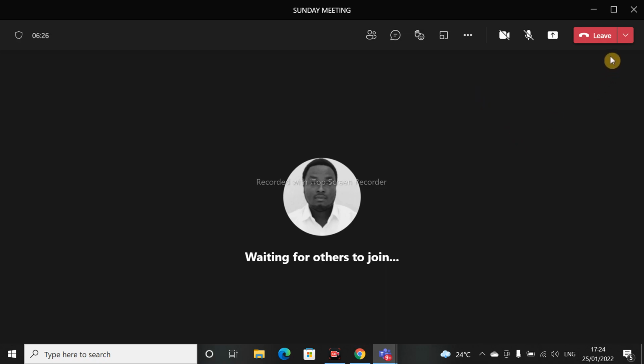And this red-colored leave button is where we click once we want to leave the meeting. Maybe the meeting came to an end and you just want to leave it, or maybe it has not ended yet, but you want to leave. You click leave to go away from the meeting. Once I click leave, I'll be out of the meeting.